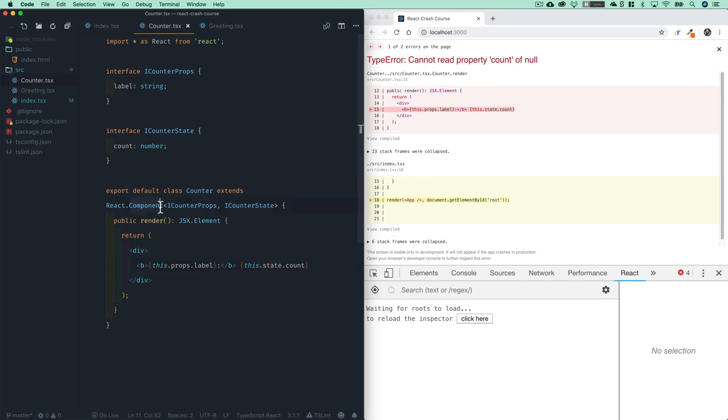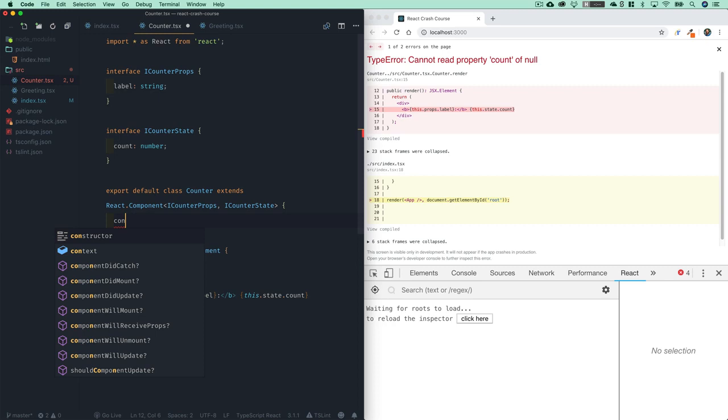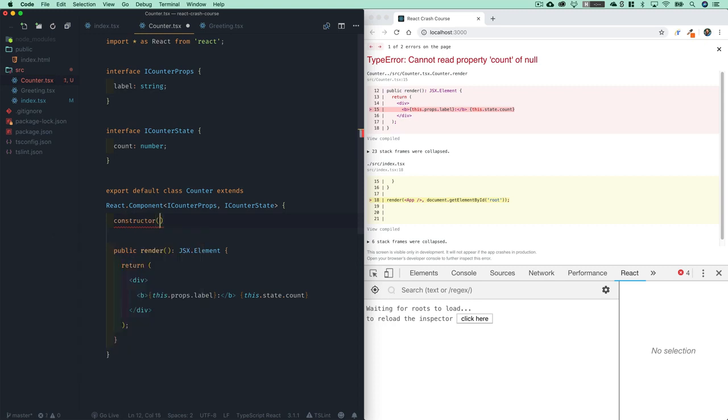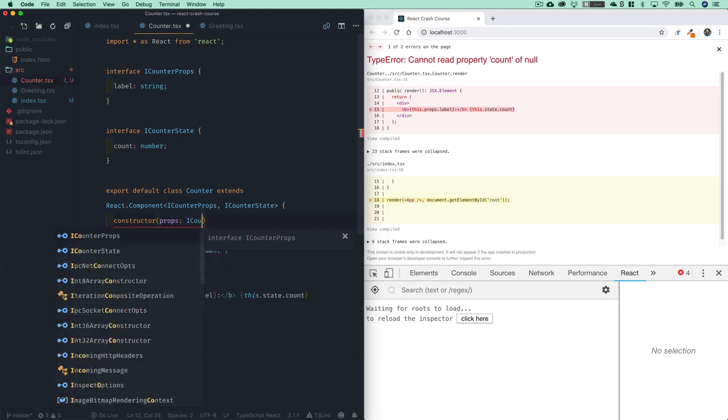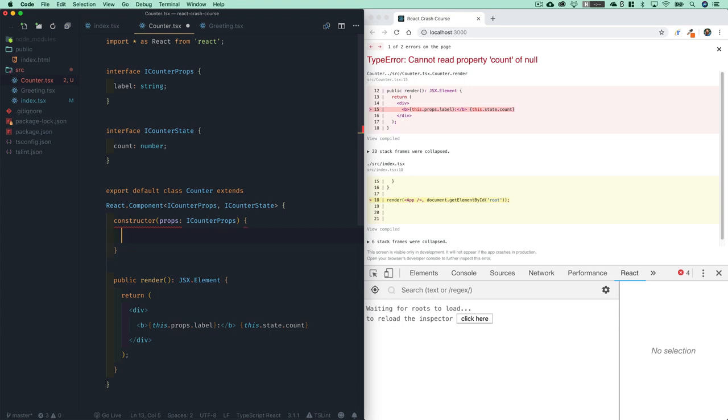The way we're going to do that is by providing a constructor to this class. To do that, we can just go down here above our render method and put in constructor. Your constructor within your React components must accept a props argument, and this is going to be of type iCounterProps. Not only that, but within this constructor, you must make a super call. You even notice it has the red squiggly right now. If I hover over it, it says must contain a super call.